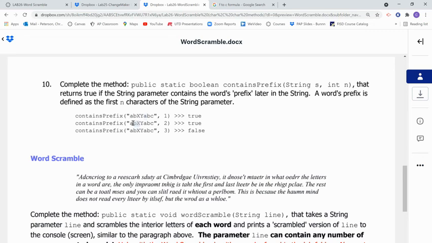And then in the next one, since n is equal to 2, we want to see if AB appears later in the sentence, and it does. And then lastly, ABX does not appear later in the string.